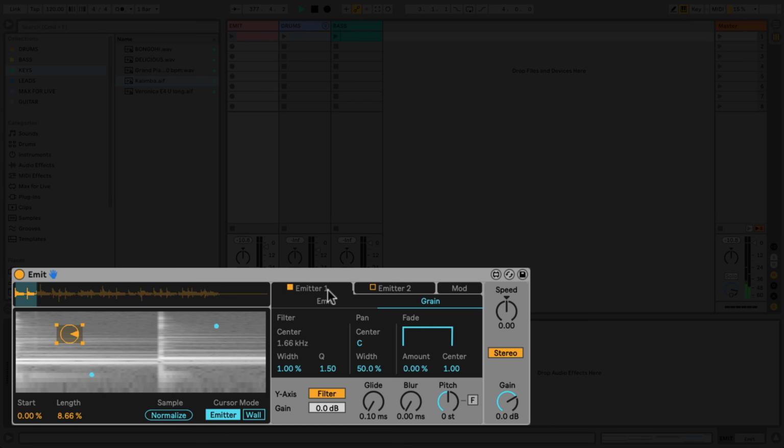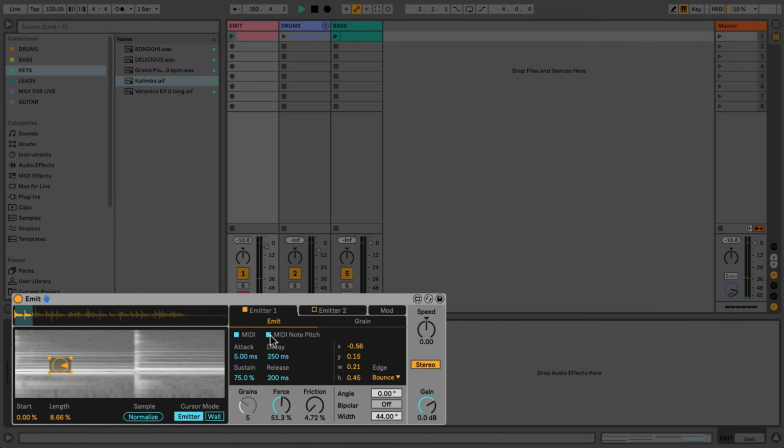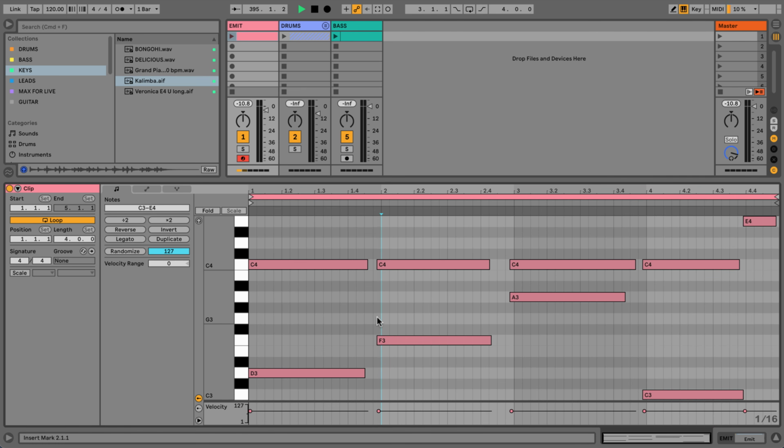Instead of generating particles automatically, I can also turn on MIDI mode. So now, particles will be created when I play MIDI notes. By default, the pitch of my MIDI notes affects the pitch of each particle. I can turn this off so that only the rhythm is affected. Let's turn it back on for now. And here I have a simple MIDI clip that I'd like the device to play, so let's hear it.